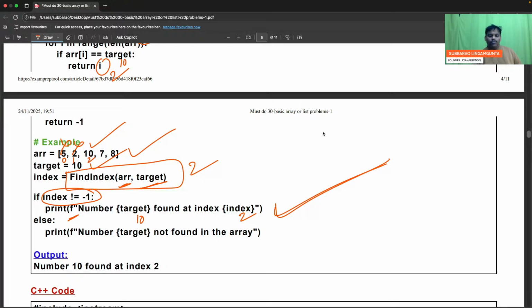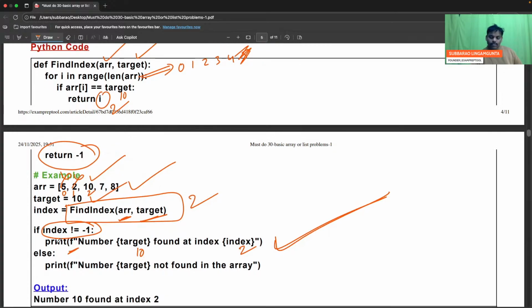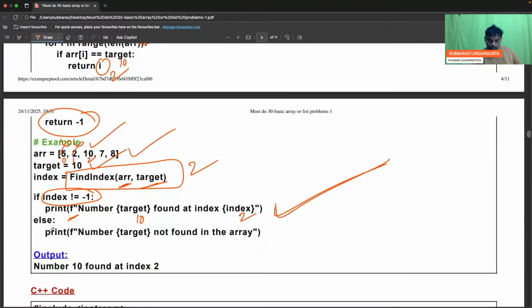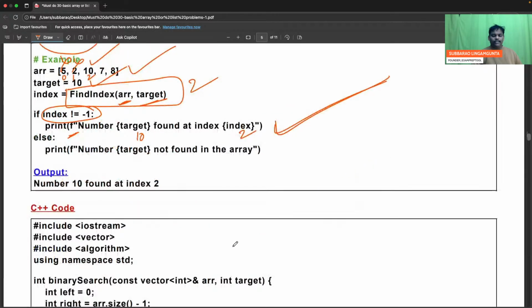Suppose, assume that nowhere matches. It will return -1, so index contains -1. Is -1 not equal to -1? No, so the else part: number 10 not found in the array. Excellent. This is the code for this.